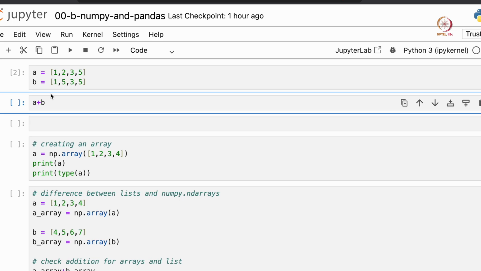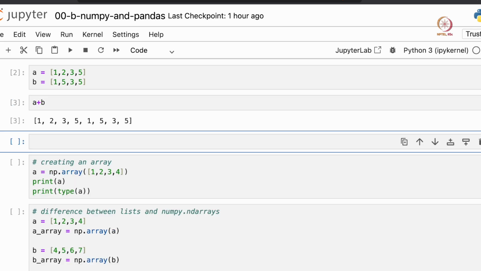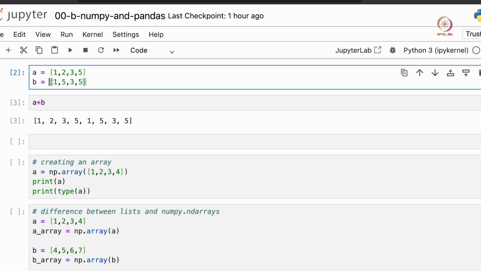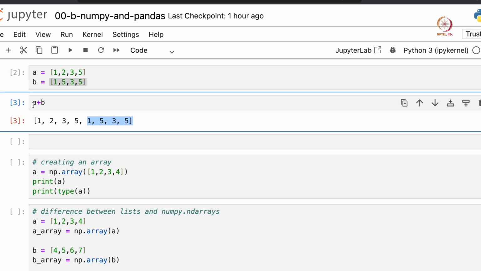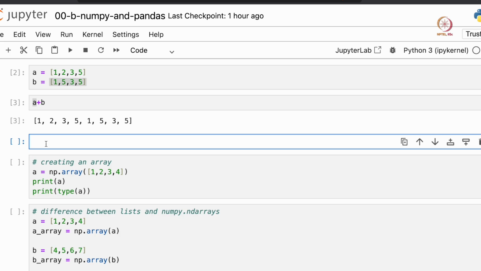Now let's look at what happens when we add two lists. Let's add A plus B and see what the output is. We see that all the elements of the second list, 1, 5, 3, 5, are appended to the first list. So A plus B combines two lists. This is slightly different from append. For example, if we do A dot append B, you'll notice the entire list B is appended to A.